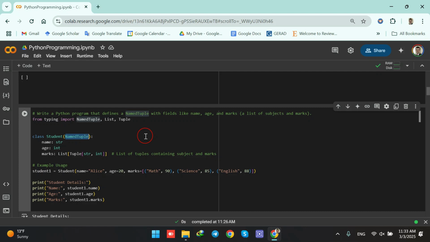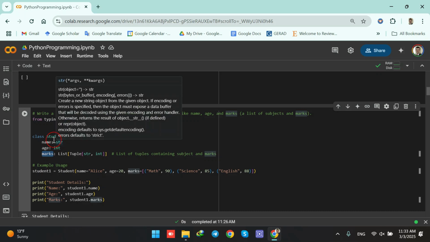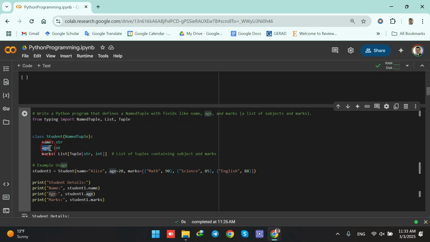So here is my class. I have the name, age, and marks. And the name is a string. The age is going to be an integer. And for the marks, we are having the list as we were asked to. So a list of subjects and marks. And here is the subject and marks, so a string for the subject, and also the marks as an integer. So it is going to be a list of tuples containing subjects and marks.